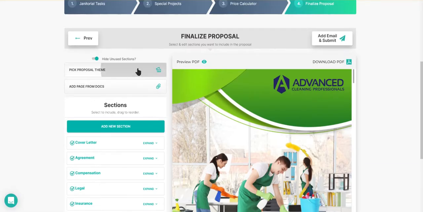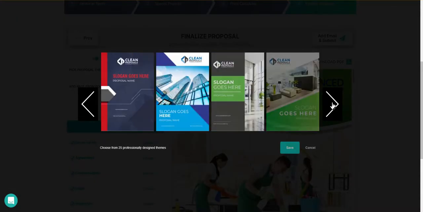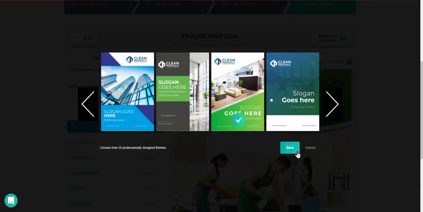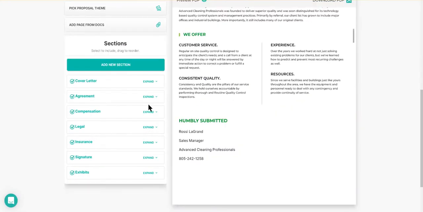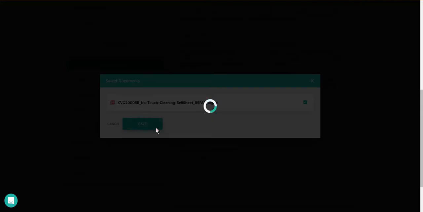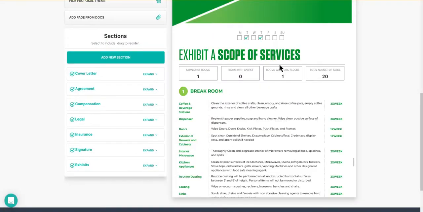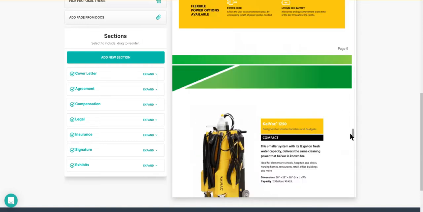And then in the last step here, we have 25 different themes that you can choose from, and you can add your own logo in there. It comes with the cover letter, a complete legal agreement that works in all 50 states. It's got e-signature in it. You can add additional documentation, so we'll just add that. And here what the scope of services looks like. And here are the additional documentations that I added.